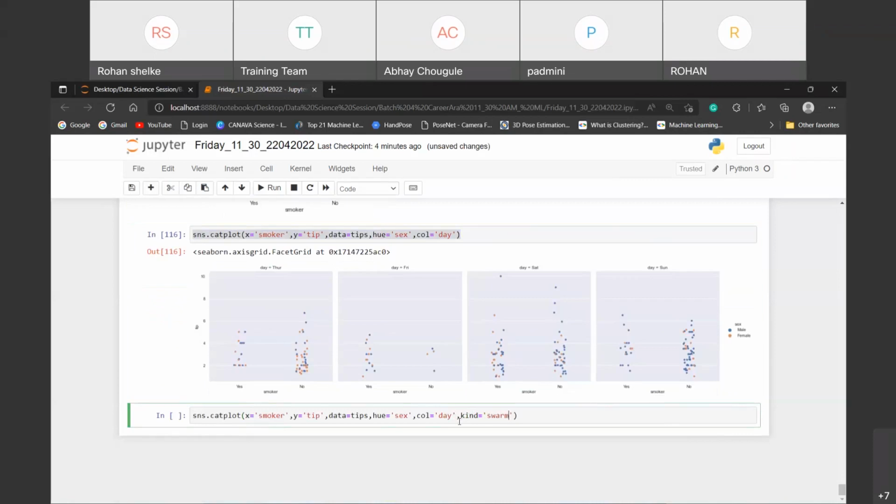Swarm. Check out the swarm. Wait, I will clear it once again. Actually, when I pass a column wrap, if I'm not passing column wrap, you are getting the 4 categories in 4 complete lines. And if I pass 2 here, column wrap is equals to 2, you will get it in 2 by 2. Means these plots are coming downside, 2 rows and 2 columns. What is the point? Check out.